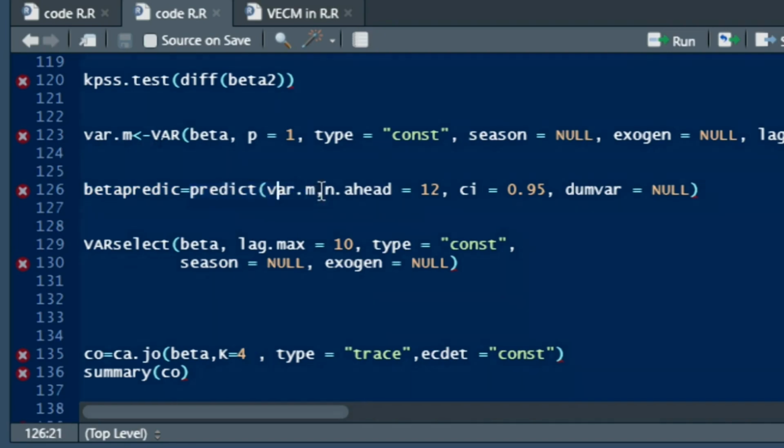The first argument of the predict code is the name of our VAR model that we have called previously, var.m. Another argument is the number of periods in which we are going to forecast our data set, beta 0, beta 1, and beta 2. I chose 12 periods. We have monthly data, so that makes a prediction over a year.